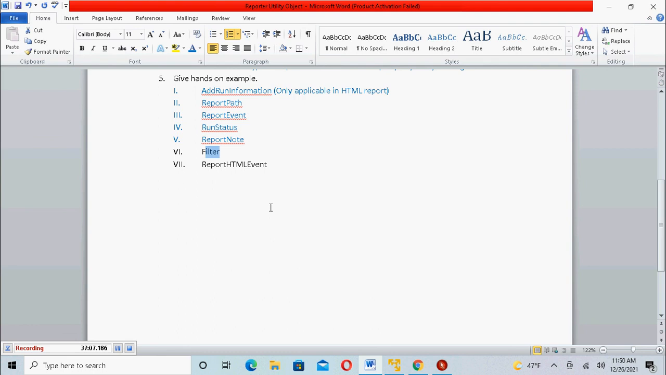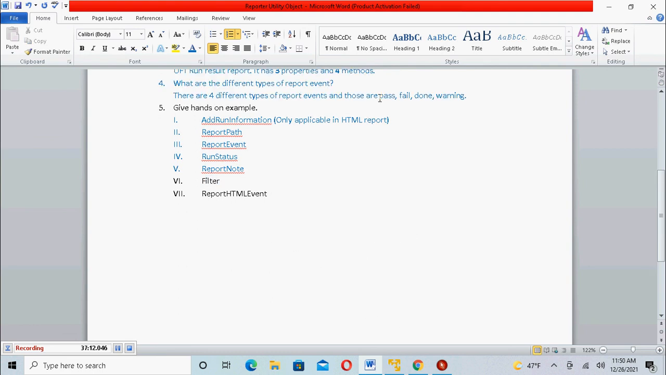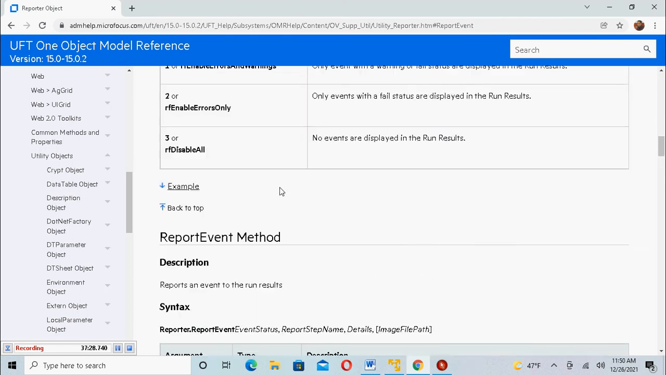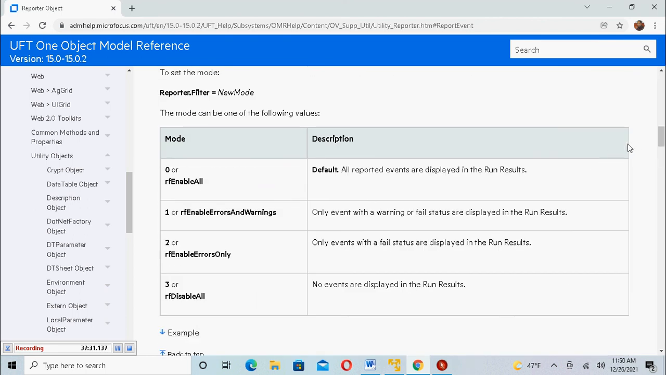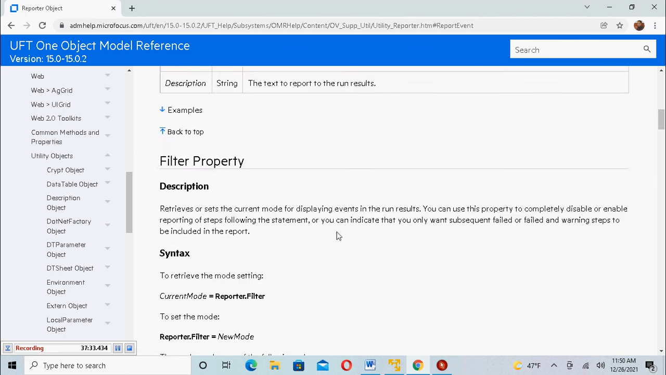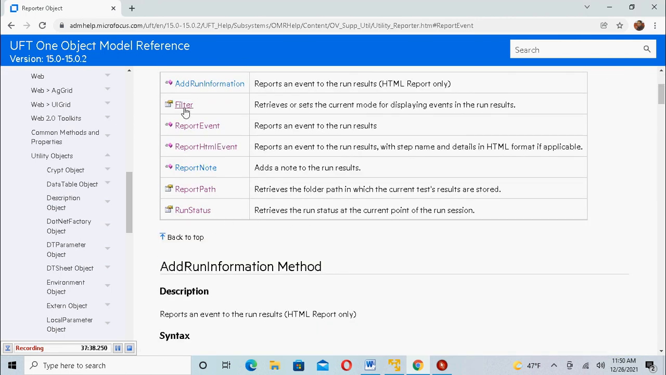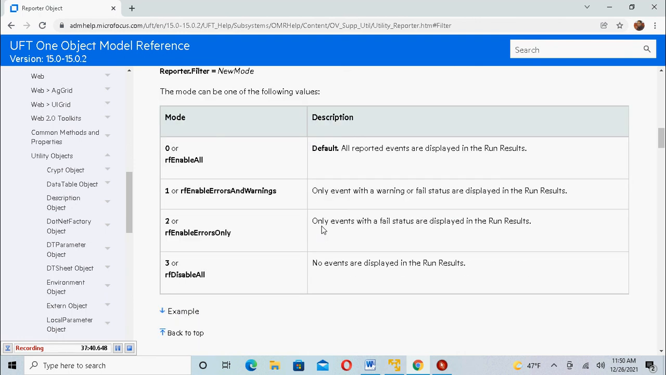Now, filter. Filter means which ones. There are 4 events: pass, fail, done, and warning. And filter means which ones will be displayed, whether all will be displayed or none, or only pass or fail will be displayed. So if I go, it says filter, click here.